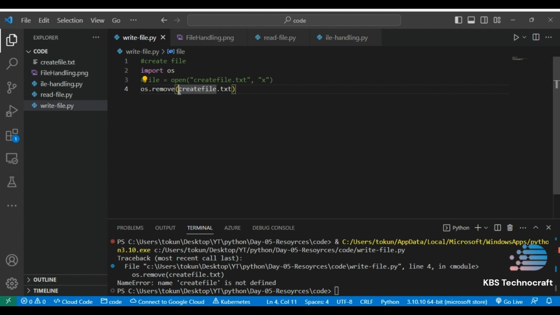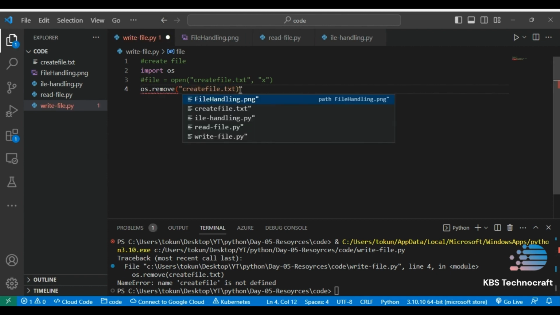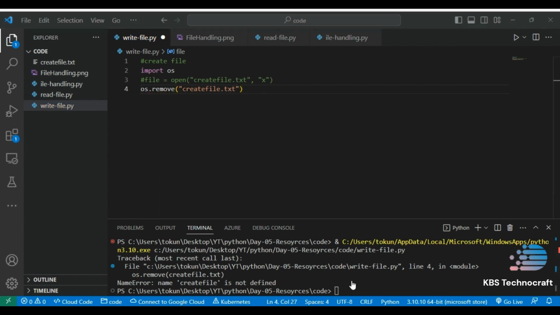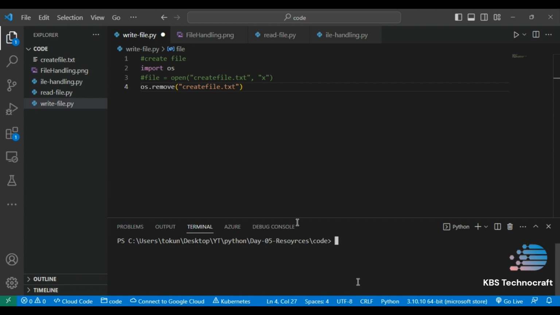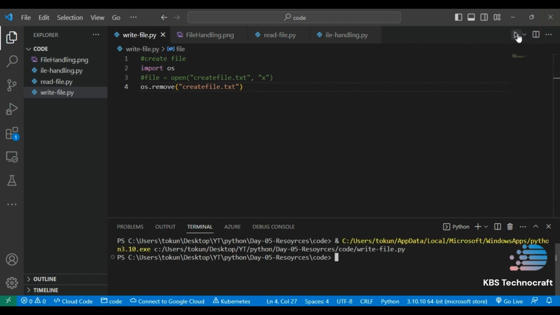I need to pass the double quotes here for the file name. If you make any mistake here, you will get an error on the console window, so you will be able to find out what exactly the error is. That's correct. Let me run this code now and it should delete that file. Now you can see from the file explorer that the file is not there.